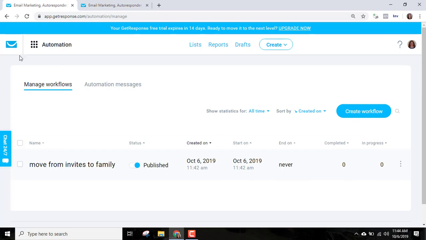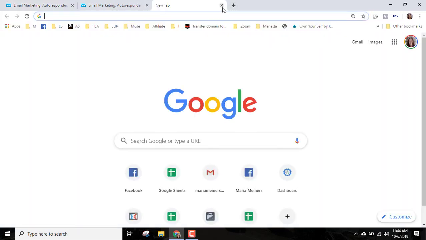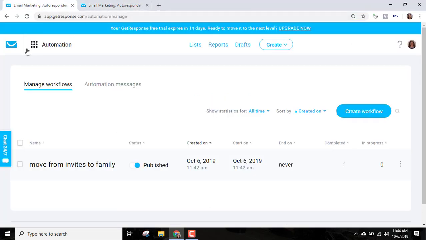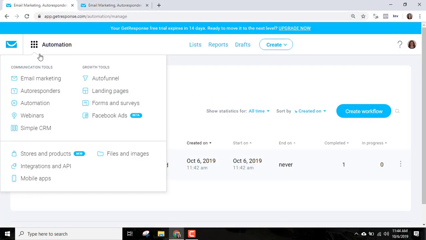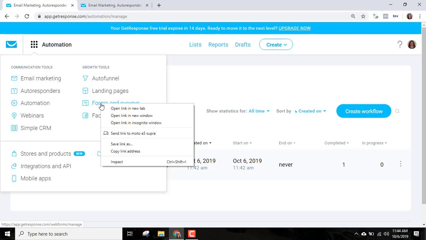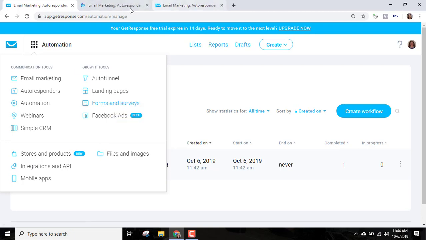But let's just check this first. Let's refresh on our automation, and we can see it was complete at 1 time. Okay, moving on, nope, I'm not going to do that. I'm going to actually set up a form or survey. And I'm going to do this in a new tab so we can leave all this stuff open.